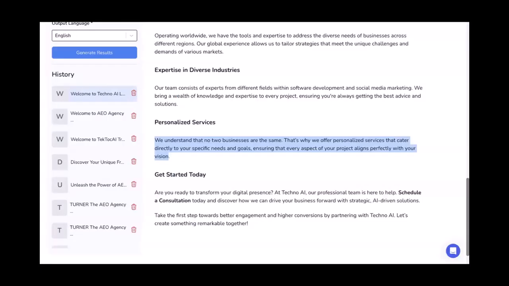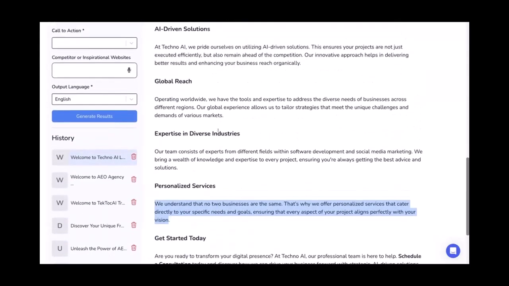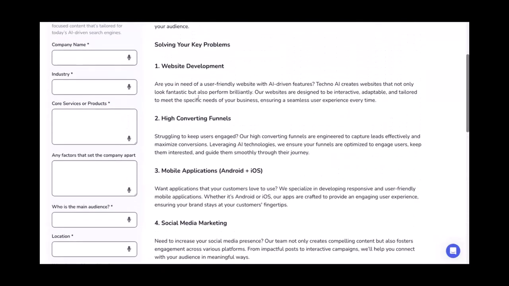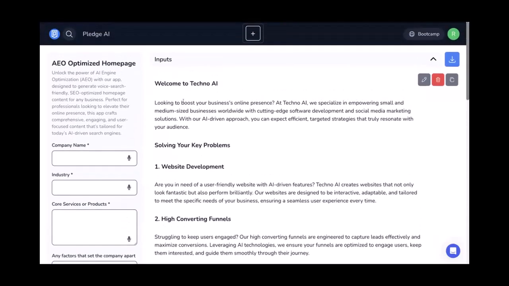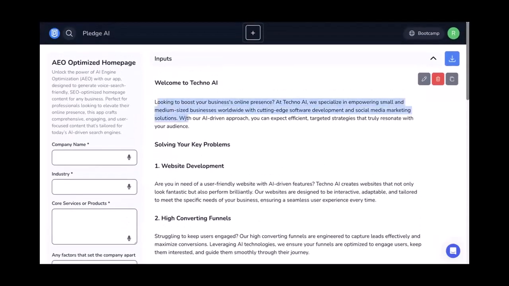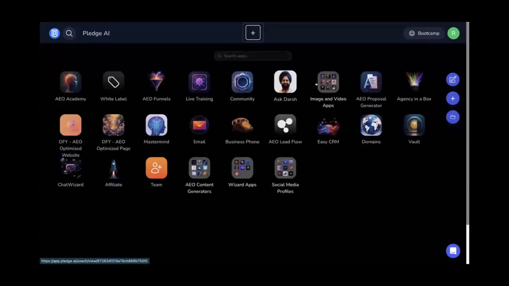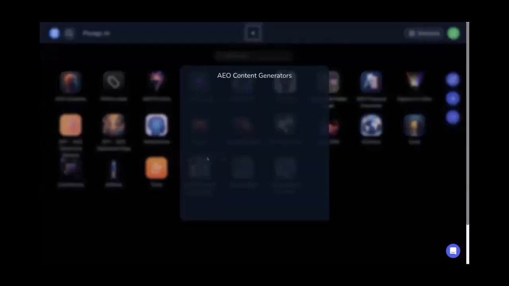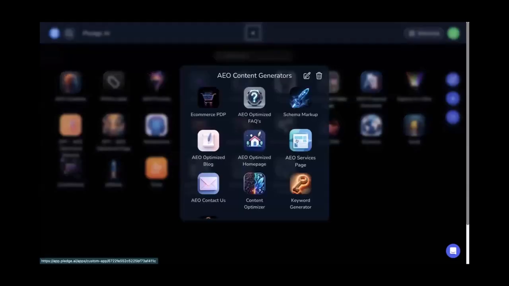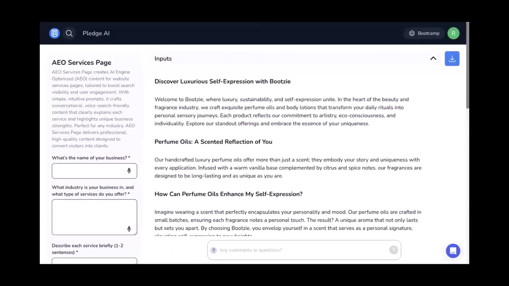What we have got from here. Okay, so we have added the benefits. We have talked about solving your key problems and we have added our subheadline. Now let's talk more about our services. And for that, we have an app and we can generate the perfect content regarding our services. We're just going to our AIO services page. Let's go to this app and explore it a little bit.